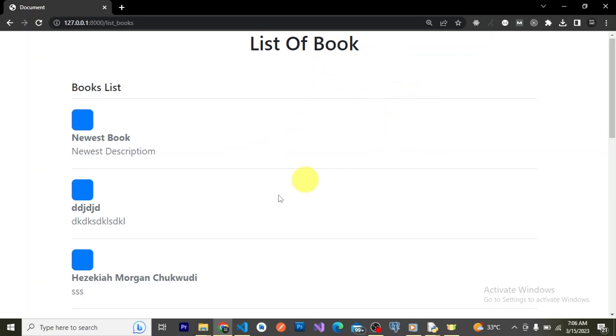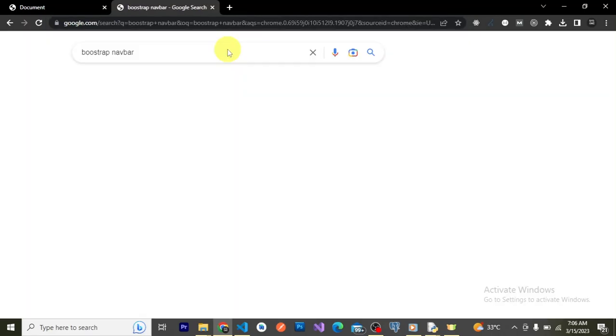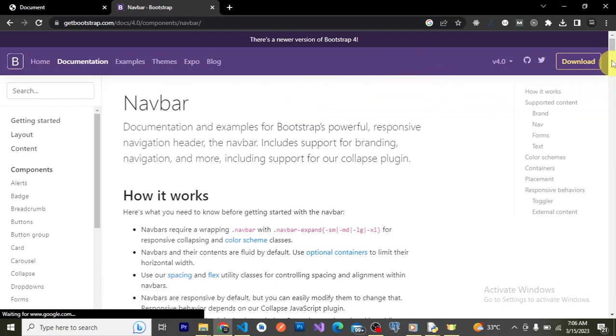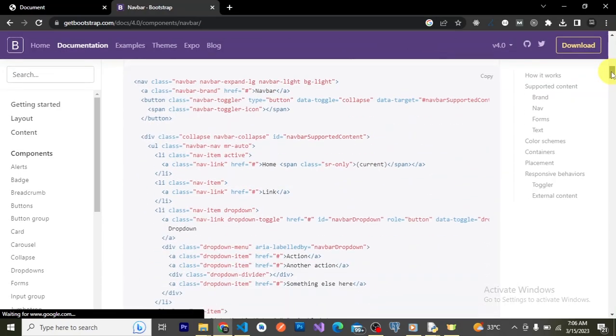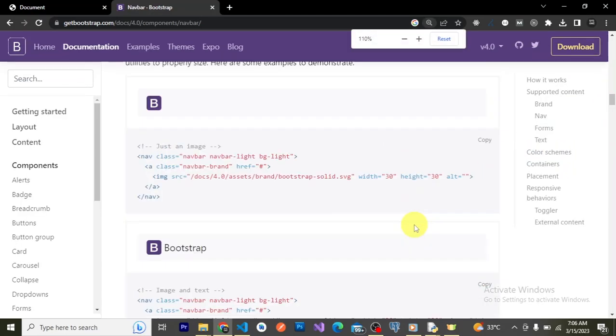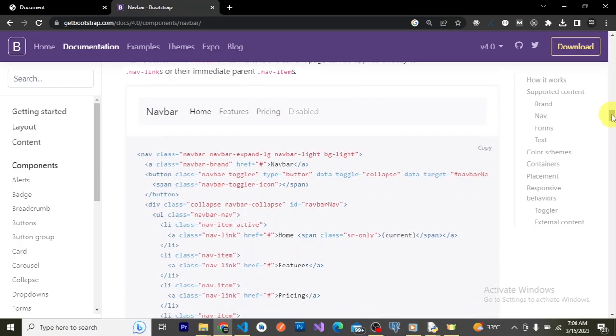It's interesting to know that we are using Bootstrap right here. So I'll simply go and search for Bootstrap navbars. This will open. I'll open this first link here. We just choose a very simple navbar. Let me make this bigger for you. Okay, this one looks okay right here. So I'll just come here and copy.